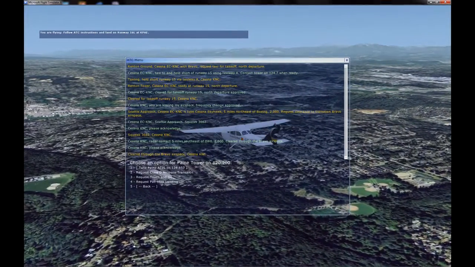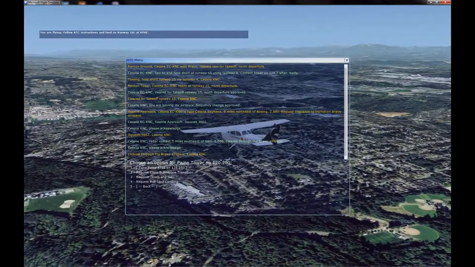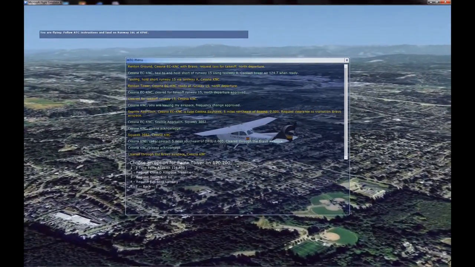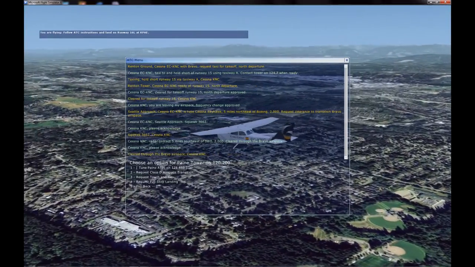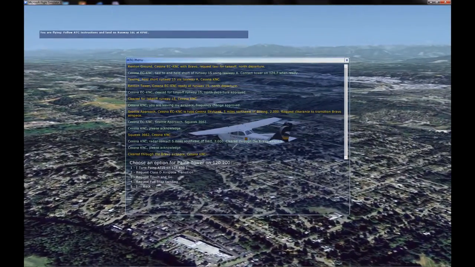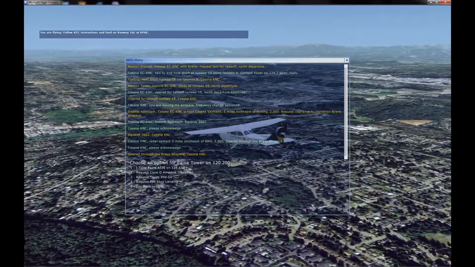I'm going to give you control of the aircraft and let you handle it from here. Payne Tower and Ground Control will tell you what to do. Just follow their instructions and make choices from the menu. Runway 16 left is the short runway on the east side of Payne Field. We want to enter the pattern as instructed by the tower. The tower will then give you clearance to land.